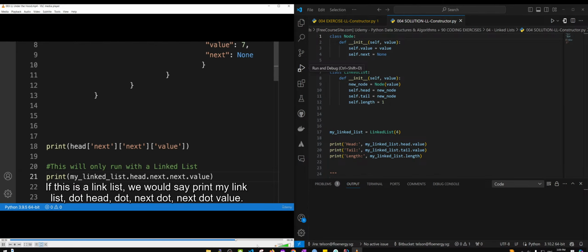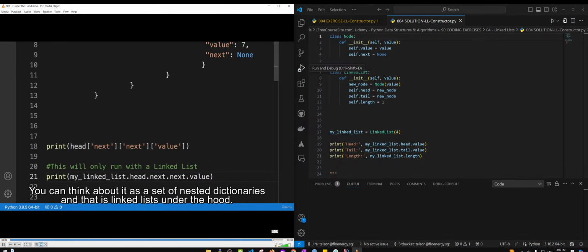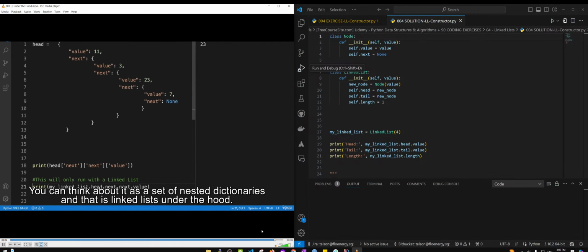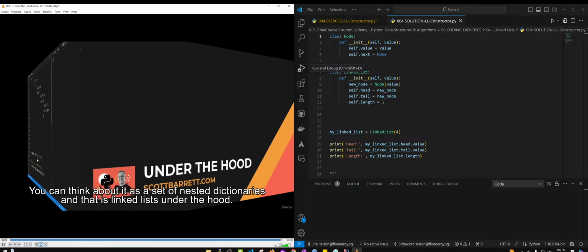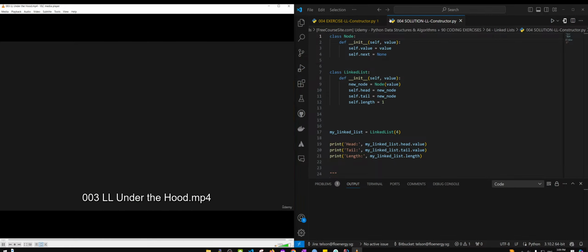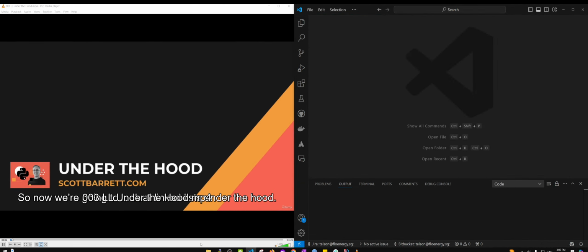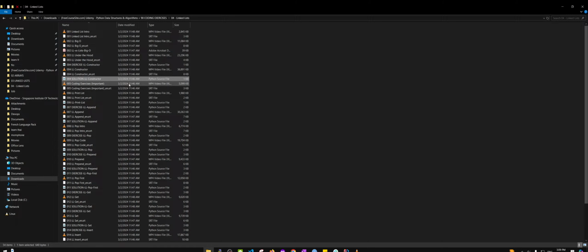if this is a linked list, we would say print. This is very similar as a set of nested dictionaries. And that is linked lists under the hood. Okay, so now we're going to look at linked lists under the hood.